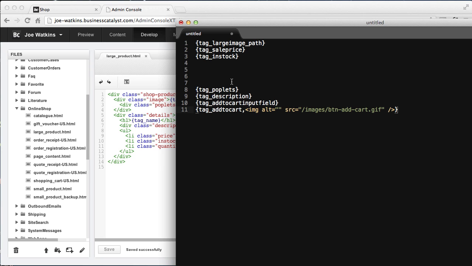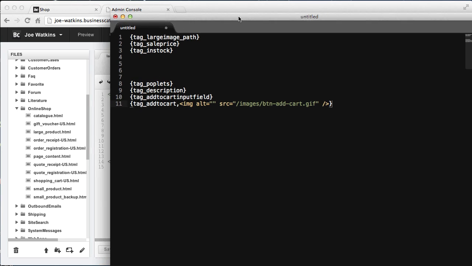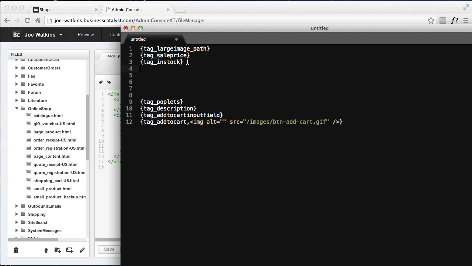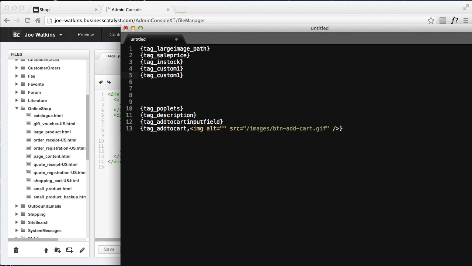But we know that Business Catalyst has a lot more fields to work with. And what I would do if you're creating your first one is why not bring in pretty much as many as you can think of. And so we know that we have tag underscore custom one. That's one of our fields. We have 4 of those.